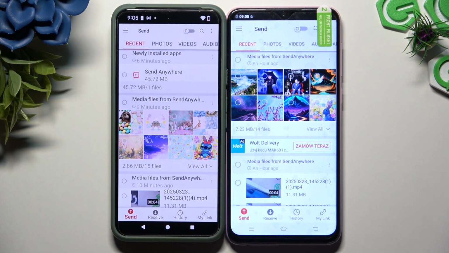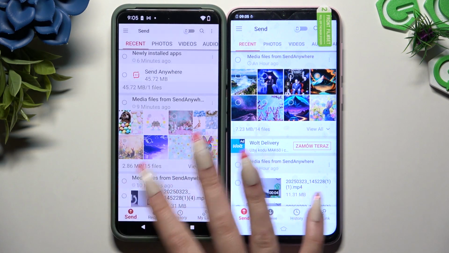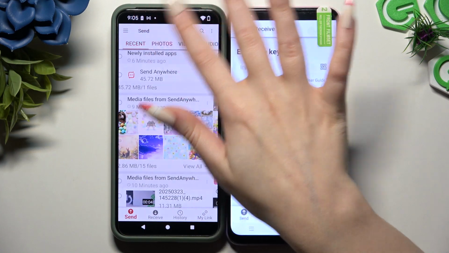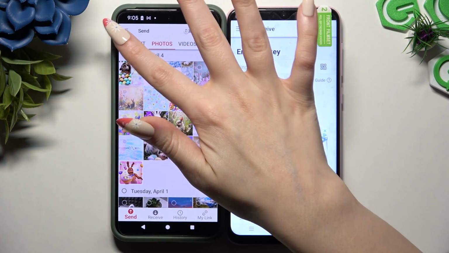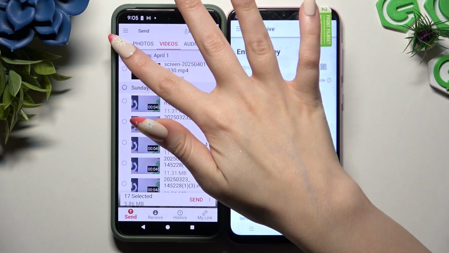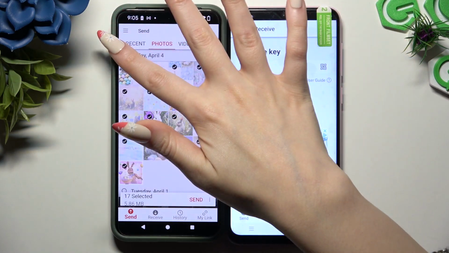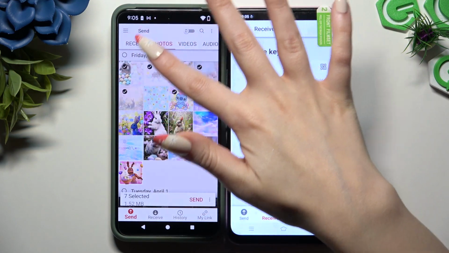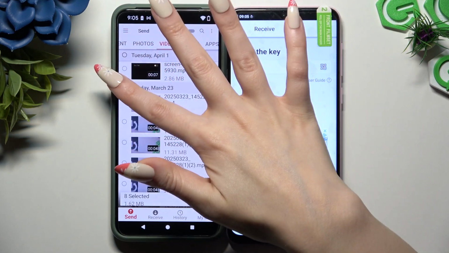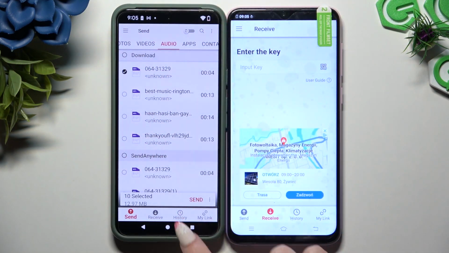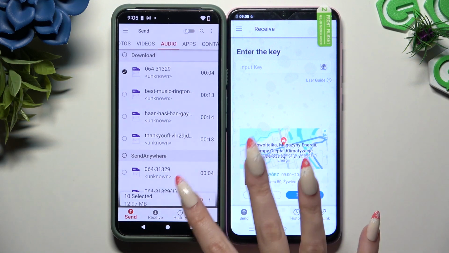Now select Send at the bottom left corner of an Android and Receive right next to Send at the bottom of Vivo. Also on an Android, using all of those categories at the top, pick all of your files to transfer. I will go with only a few, just for example. Then hit Send next to Selected at the bottom.